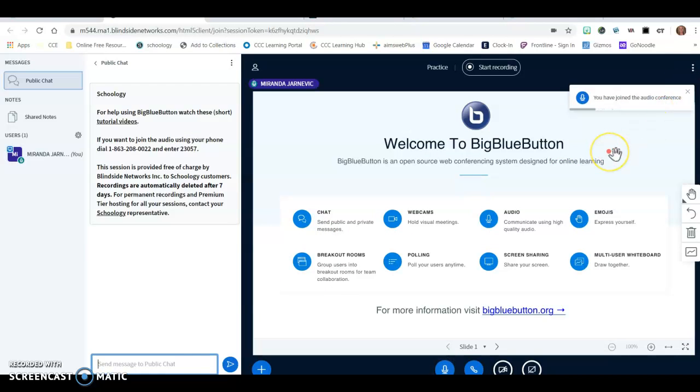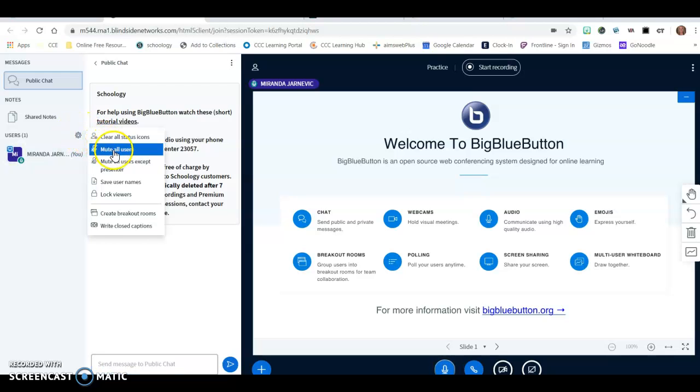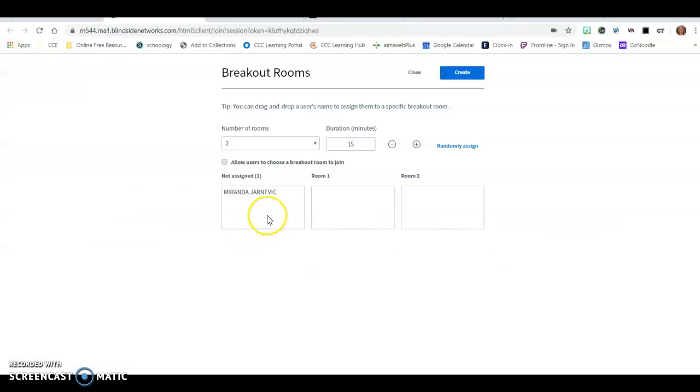Okay, once you are in here, if you come over here to where this little knob is, or the dial, whatever you call it, click on it. And then go down to where it says create breakout rooms. And then your kids that are already signed in, all of their names are going to pop up right here. And you just take them and then you drag it to the room.